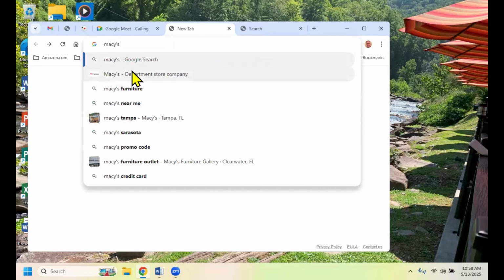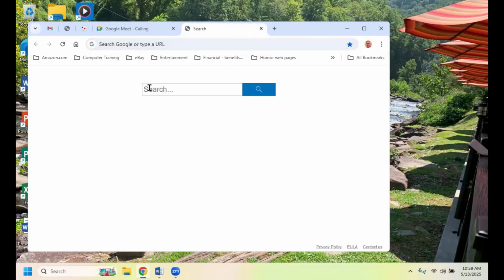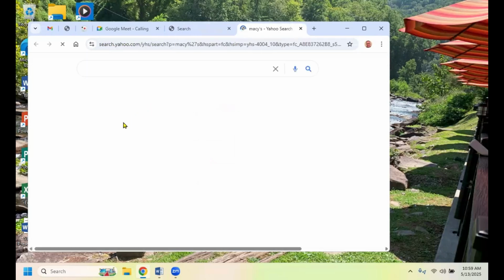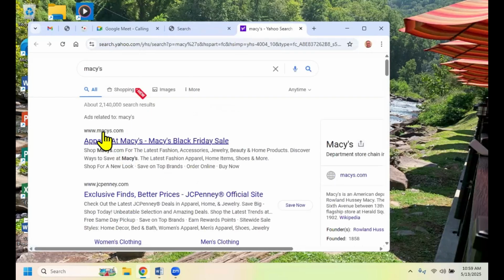Macy's Furniture, Macy's Department Store. I guess we're using the internet a lot with Zoom and everything. I think you clicked an ad. It could be. Go back one. Let me X out of this. Okay, here's, there you go.